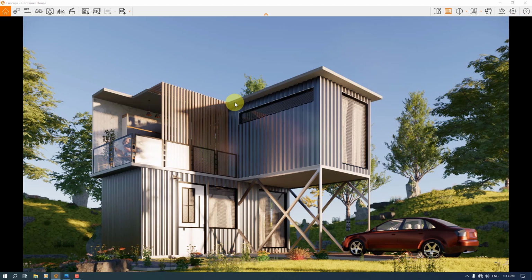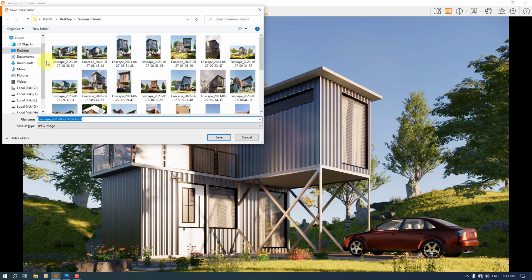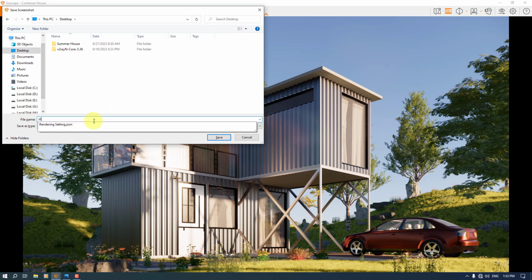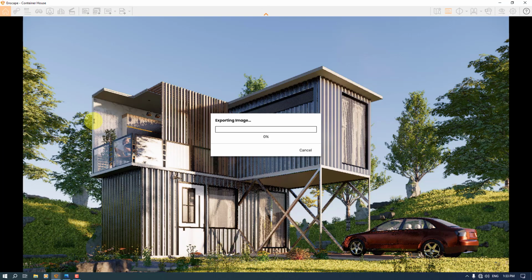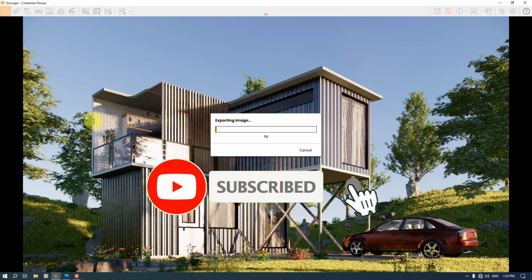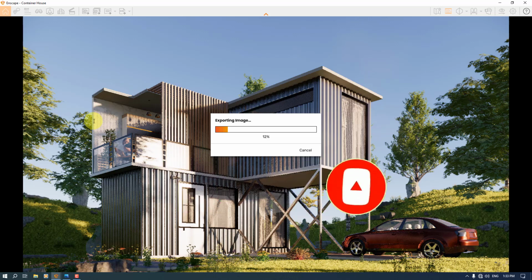And now I only want to render my job. So I press Shift plus F11 on my keyboard, on the desktop, change it to the detail mode, and I want to rename this file to Enscape 3.5 render, and I press save. It depends on your system and your hardware accelerator how much time it takes to create these types of renders in the Enscape and how you can output it.